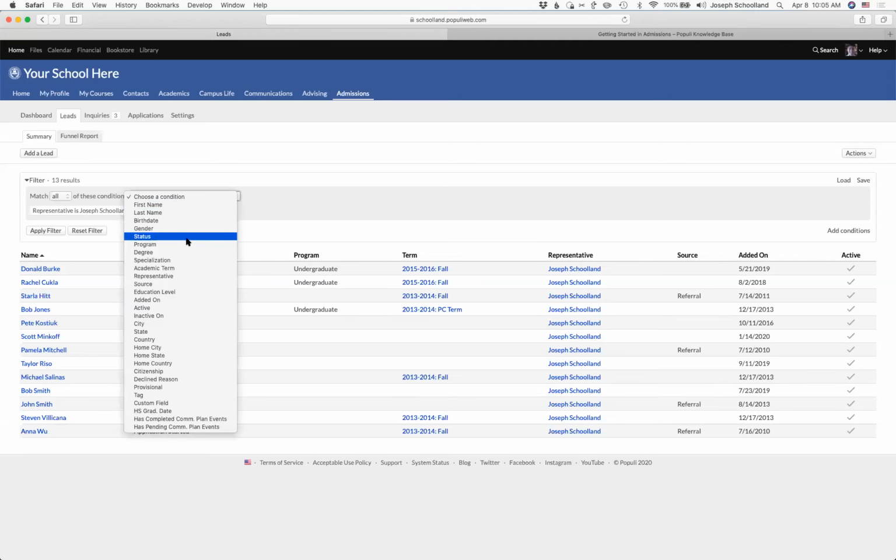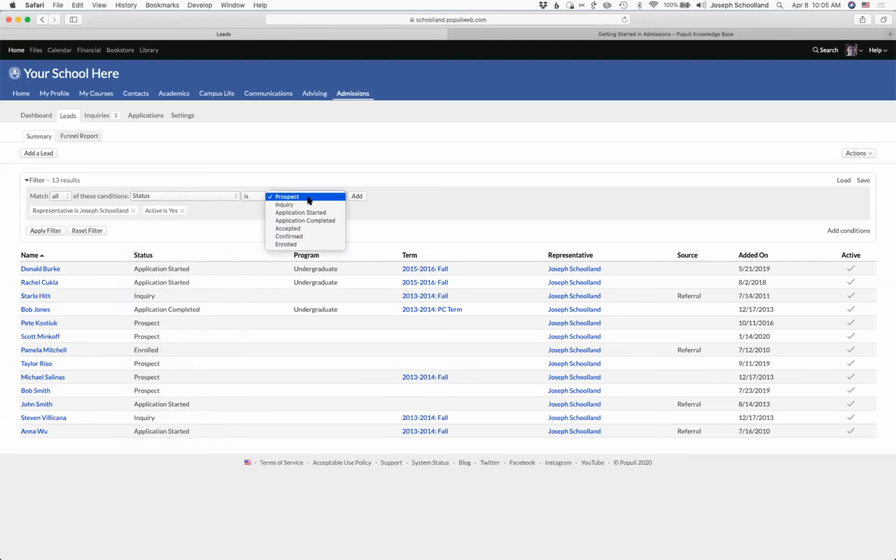There are 7 different types of leads: prospect, inquiry, application started, application completed, accepted, confirmed, and enrolled. And so they're all going to be on here in different phases. We're going to focus on our applicants who have started an application or completed an application, or we're about to accept them. That's kind of where we're floating around right now.